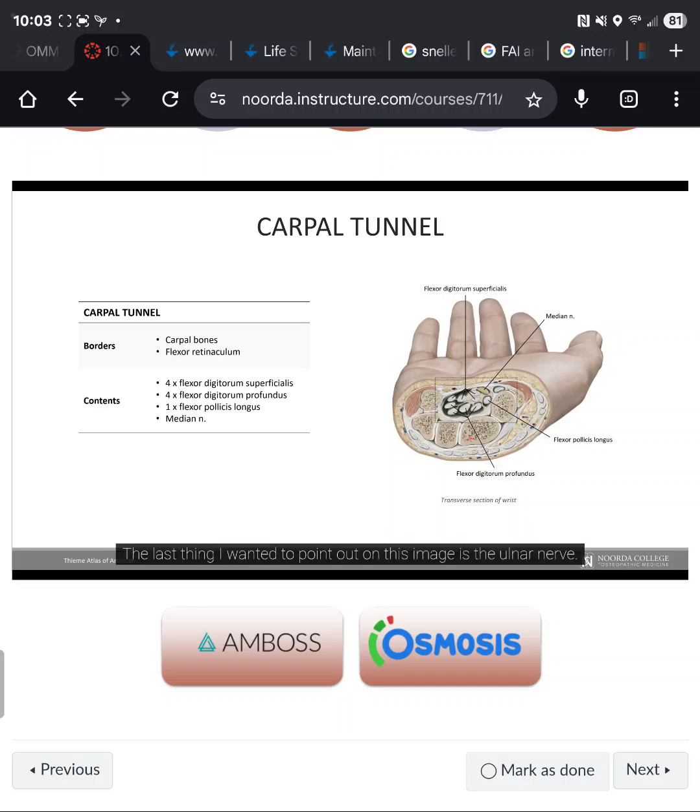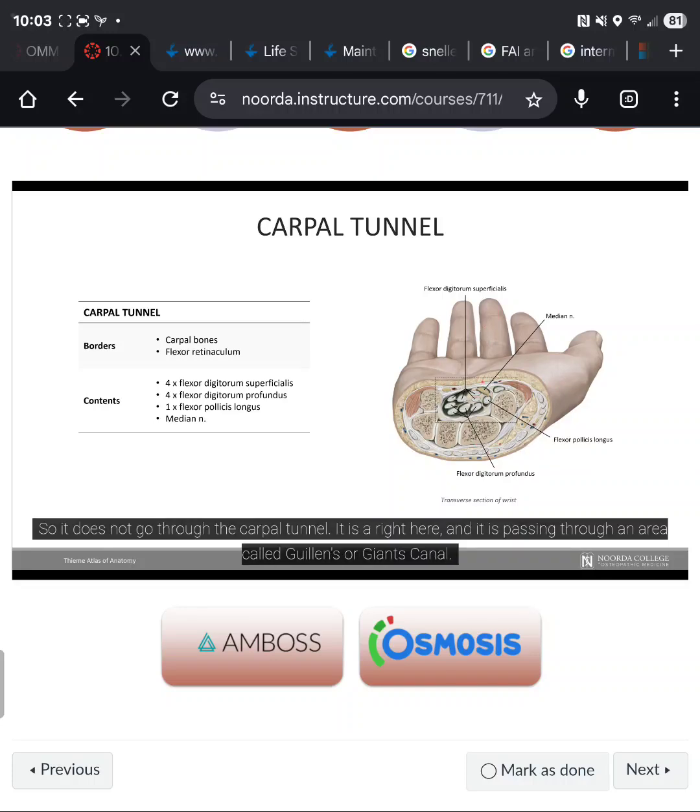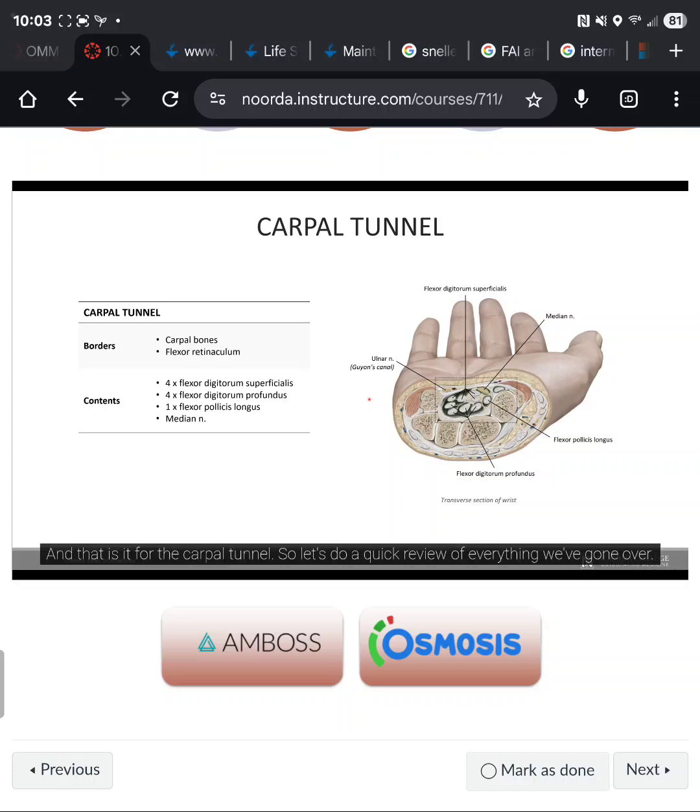The last thing I wanted to point out on this image is the ulnar nerve. So it does not go through the carpal tunnel. It is right here, and it is passing through an area called Guyon's canal. And that is it for the carpal tunnel. So let's do a quick review of everything we've gone over.